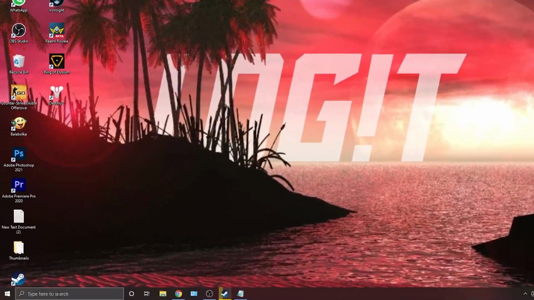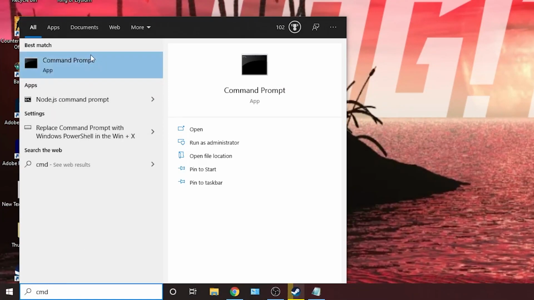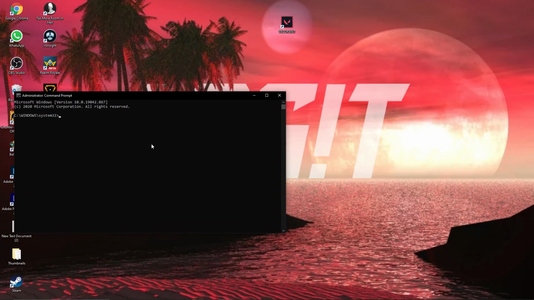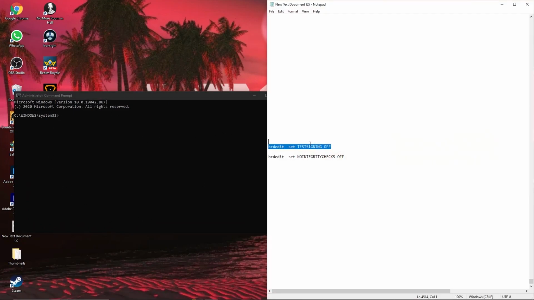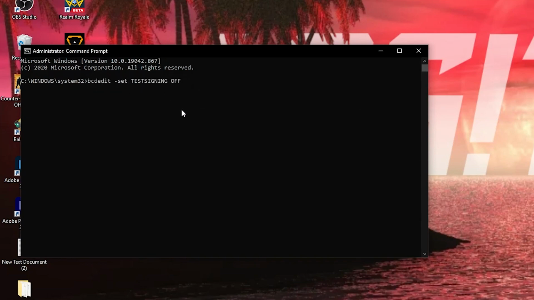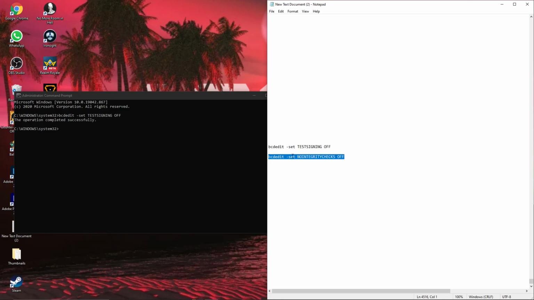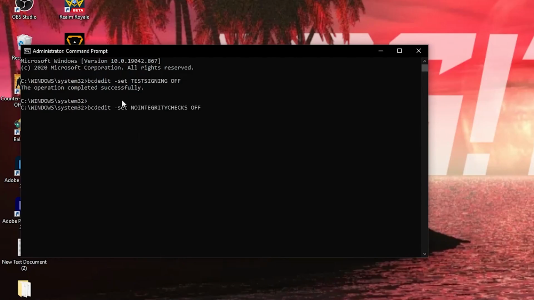Close the page, go here, type CMD, right click on command prompt, press on run as administrator. Here we have to paste two commands. Copy the first command from my description. Then just right click and paste it here, press enter. Then copy the second command from my description. Right click, paste it here, press enter.